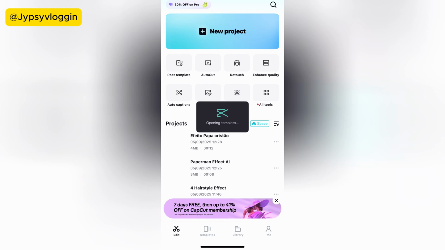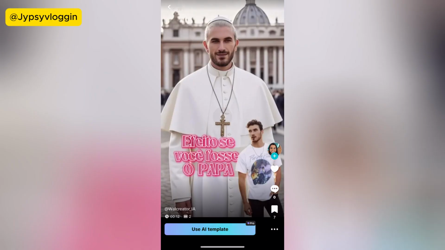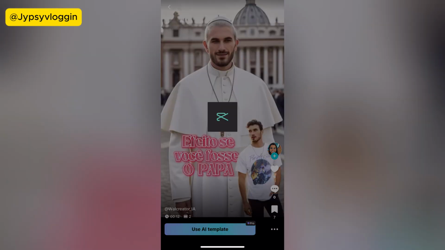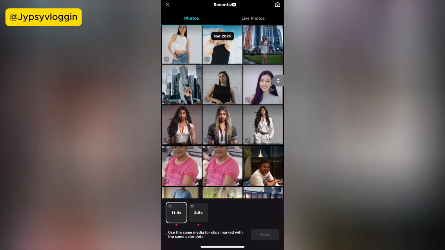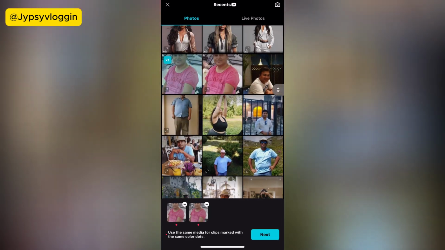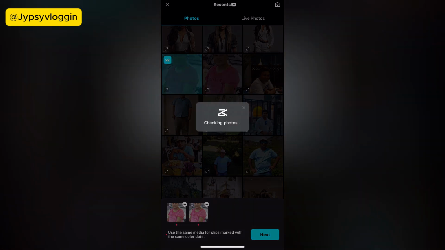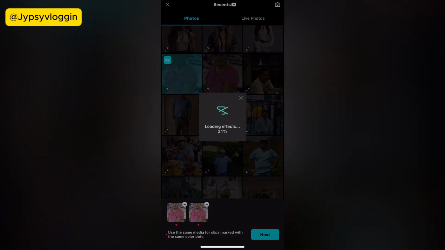Wait for it. Okay, this is the template. Tap on use AI template at the bottom of the screen. Now you need to browse the picture from your camera roll. Okay, let me go with this one. Hit next. Wait for it.